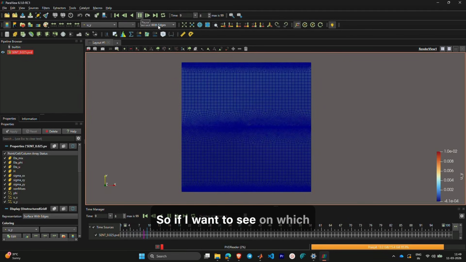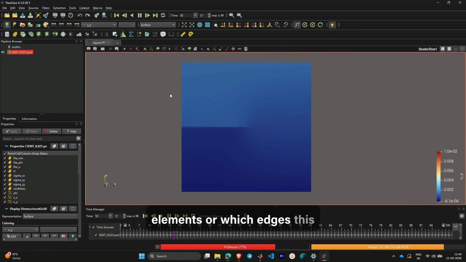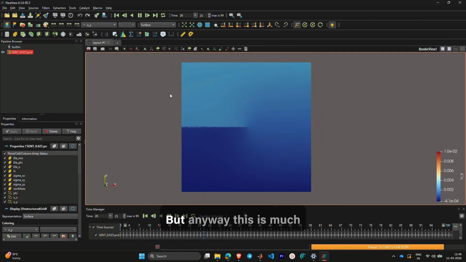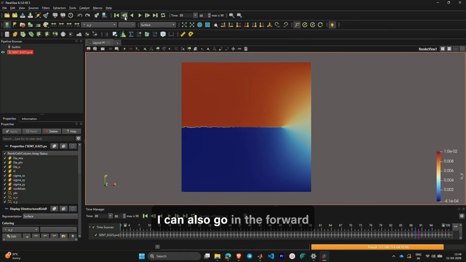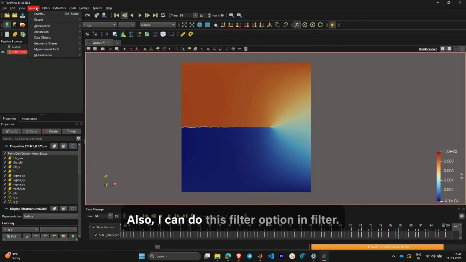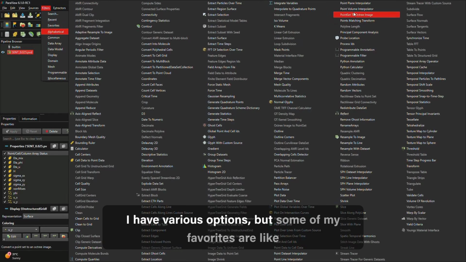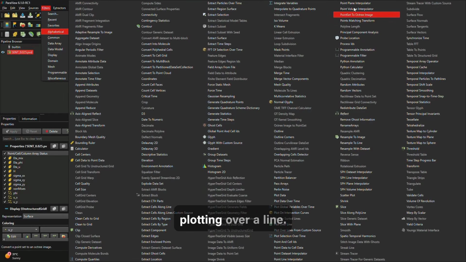If I want to see on which elements or which edges this was evolving, but anyway, this is much clearer if I take only the surface. I can also go in the forward direction or the backward direction, stop at any time, take a screenshot. Also, I can use the filter option. In filter, I have various options, but some of my favorites are like plotting over a line. So I'll just search for it.